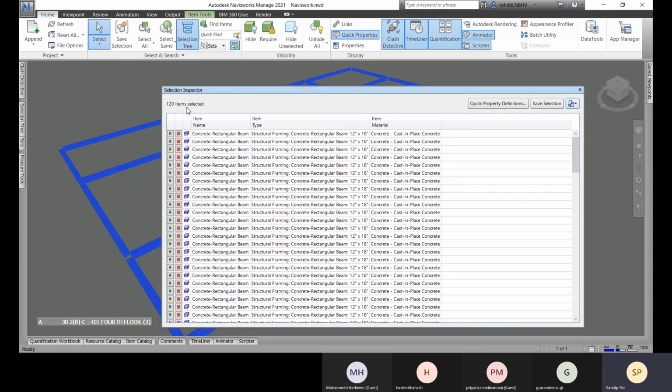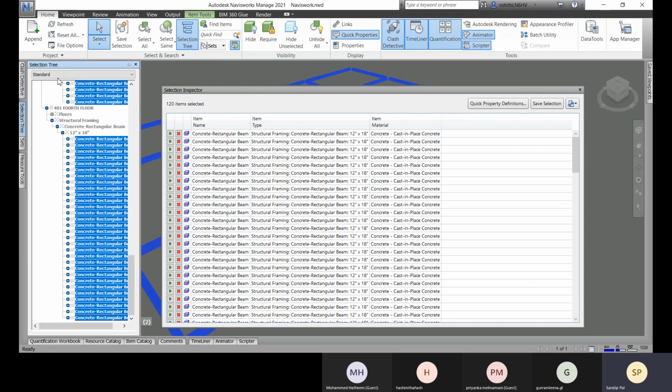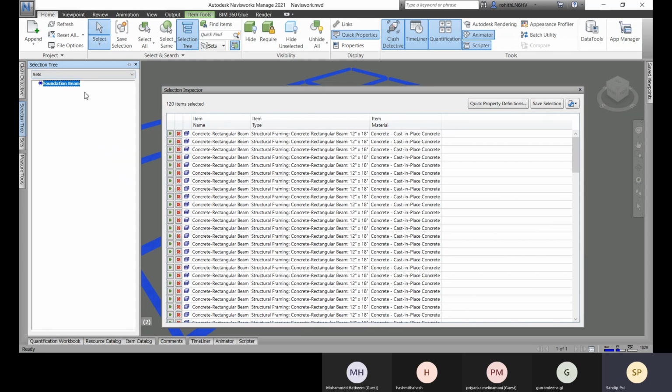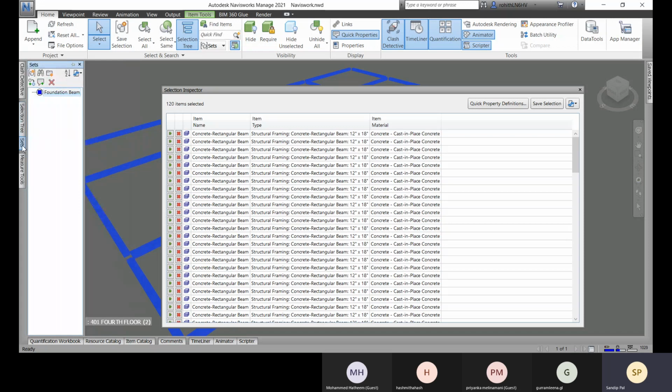So you can understand a set like a group. So you are grouping them. Okay, so you can come to the selection tree as well, and here you can choose set. So that set you will find. From the selection tree as well, you can open it, or else you can open this set window there. And from here you can create a new one.